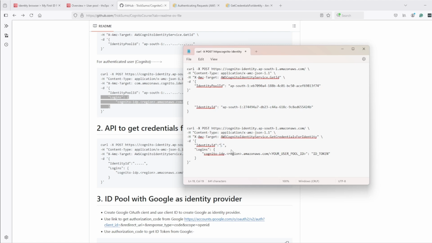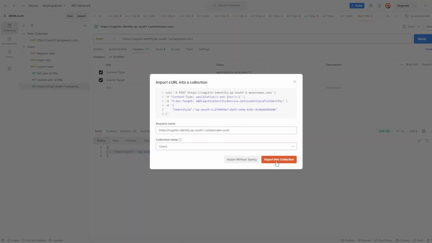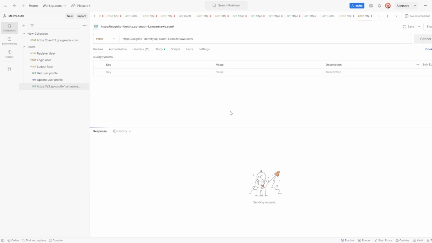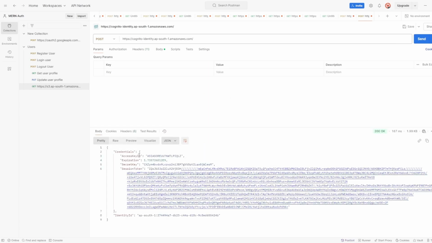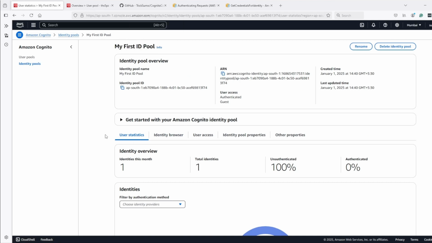and logins, since it's an internet user or guest user, no need to pass logins. For Cognito user pool as identity provider, we will use it. Let's make a new API call, and here we got access key ID, expiration, secret key, session token. Now let's create one user in the user pool, and use the identity pool with the user pool as identity provider.